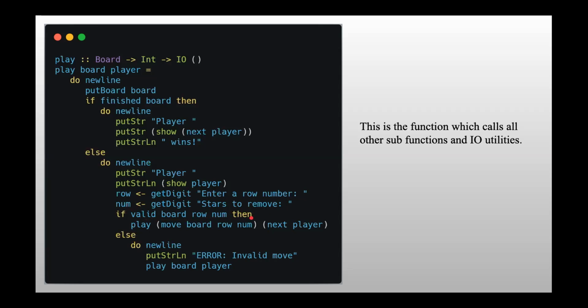So we are calling the valid function here, and if it is valid, then we are calling that move, and that move will return the updated board. Next, we are calling the function recursively with this move, this row number and the next player, and then the board will be displayed again with this board, because the move board row num updates the board.